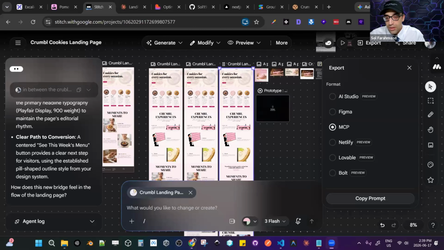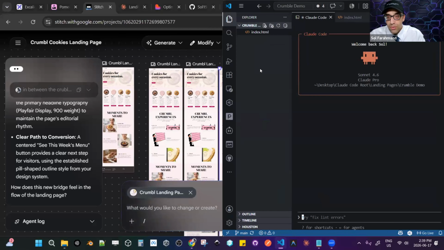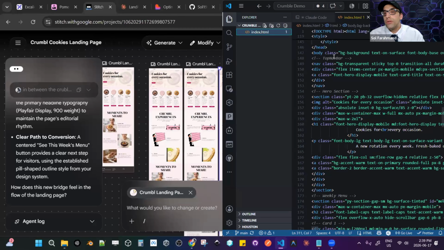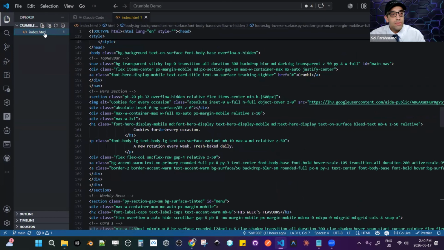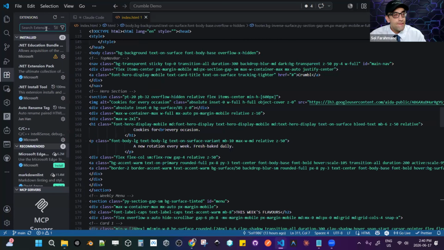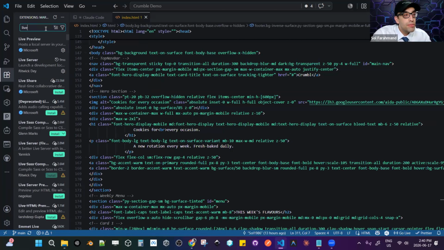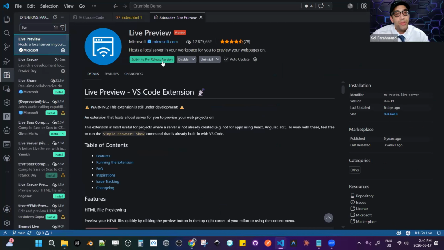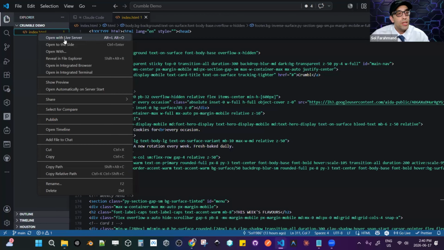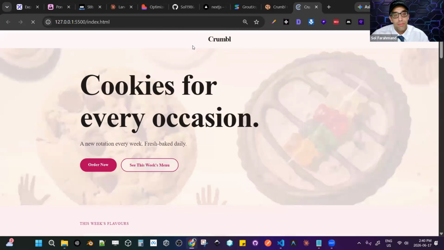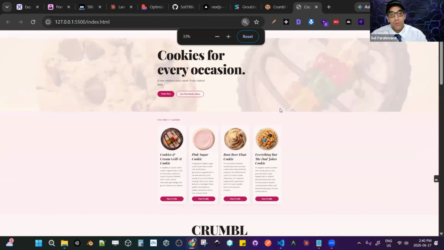So we're going to go in right here and drop in our code. That's the code literally from that. And if you want to view it, you can get an extension. Let me show you right here: live preview. Microsoft has this extension called Live Preview. So you just get this extension. And now when you click on here, open with live server, this is our website. I'm just zooming out so you can kind of see.